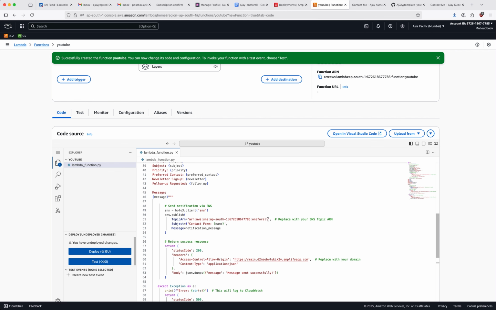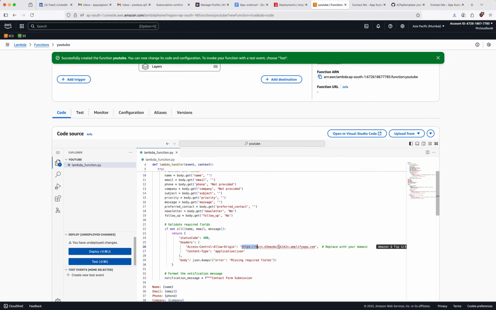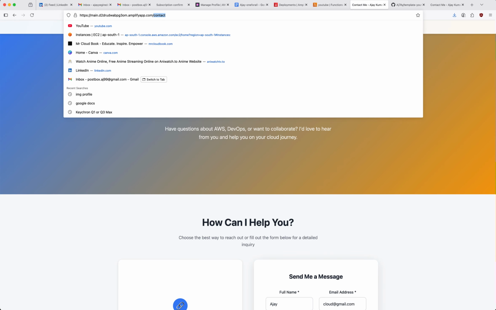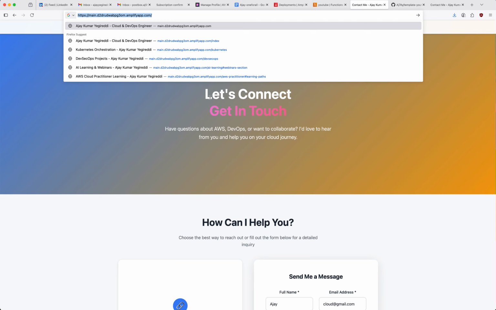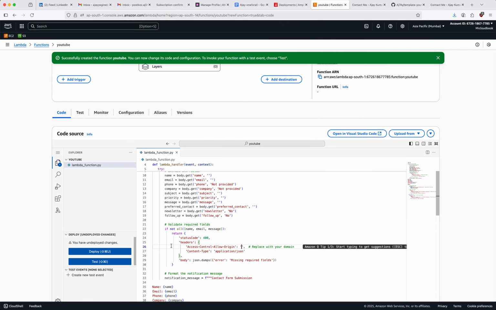So you have to add your SNS topic here. See line 51, or we can go from the starting as well. So here you have to add your Amplify URL. First let me delete it and I'll get the Amplify URL. So just remove this and copy this. This is the Amplify URL, whatever you deployed in Amplify. Or you can come here and this is the domain. Just right click, copy link and go to the AWS Lambda, line 26. Place it and remove the slash.